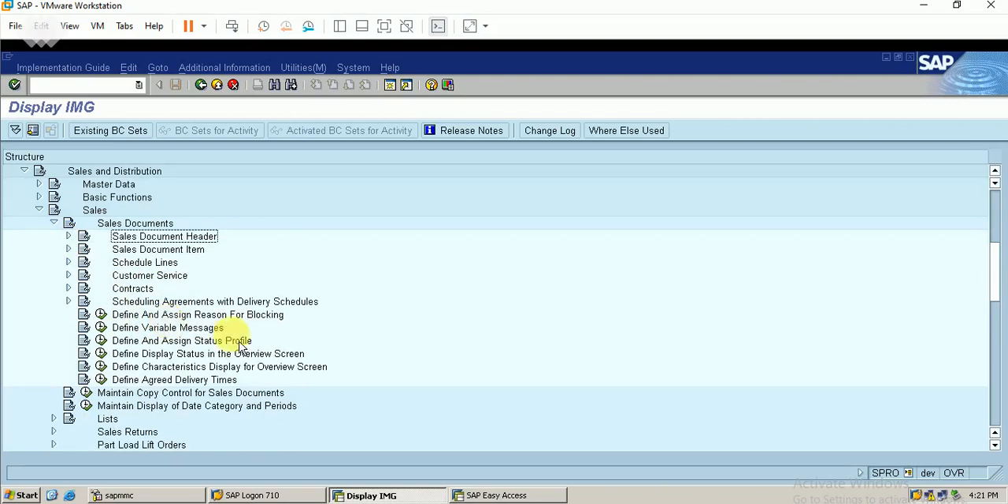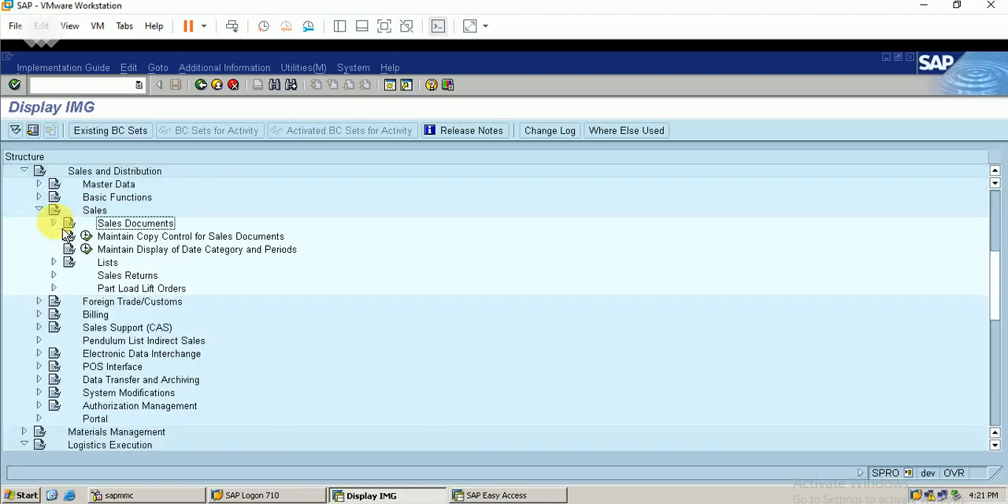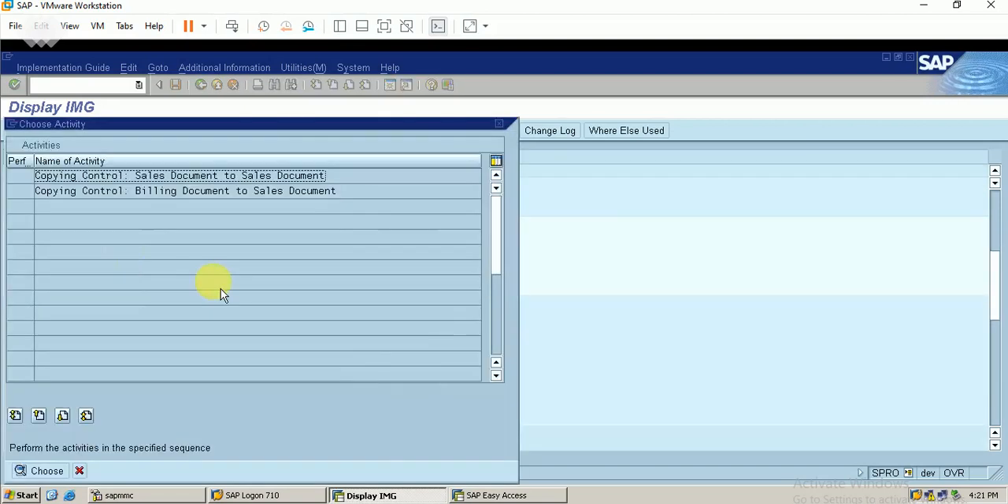Where is it? Copy control in sales document. Oh, here. I just close here. You can find it here itself. Maintain copy control for sales document. Double click on the first one, sales document to sales document copy control.